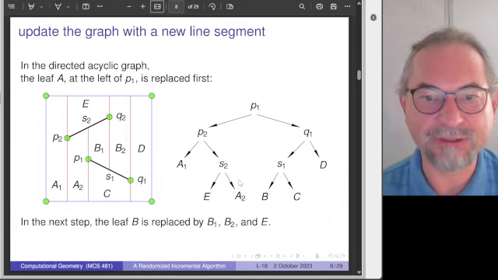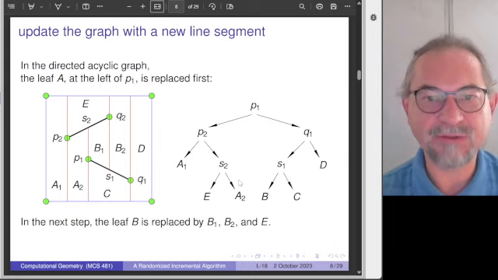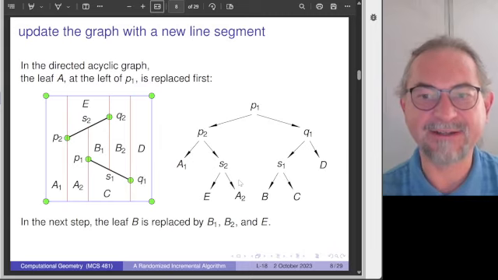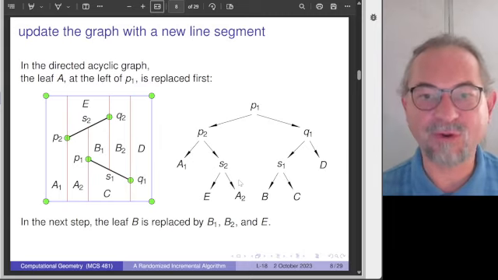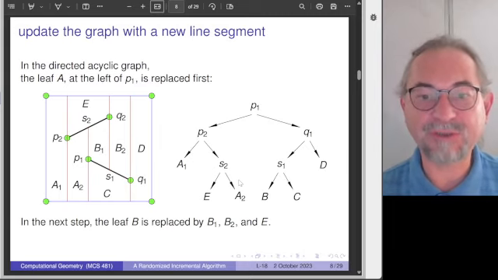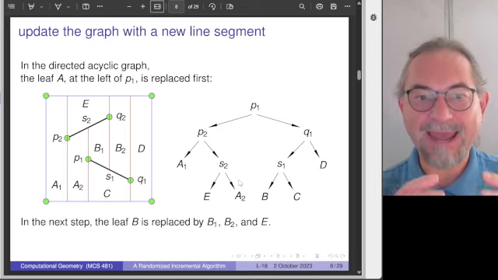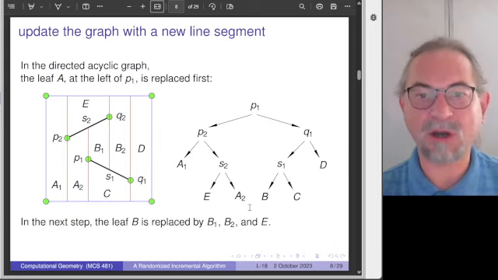I will do this in 2 steps. So we first focus on the A. In some sense this slide is kind of inconsistent because the directed acyclic data structure is not correct for the right child. But let's focus on the left child. The left child was previously entirely occupied by A. Now A is replaced by A1, A2, and E. So you see that the new leaves at the left of P1 are A1, A2, and E.